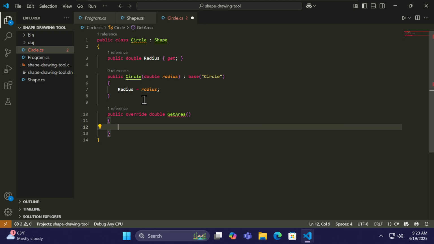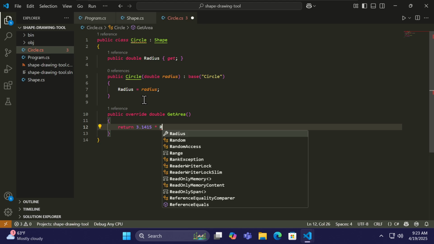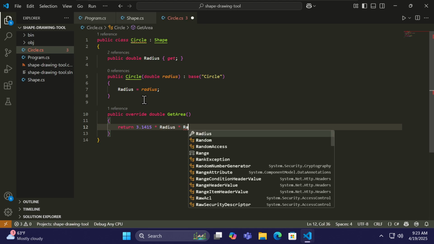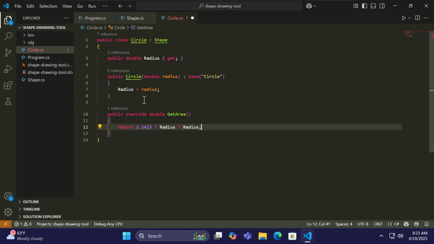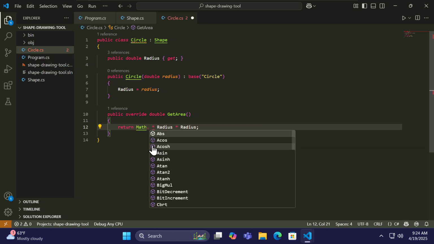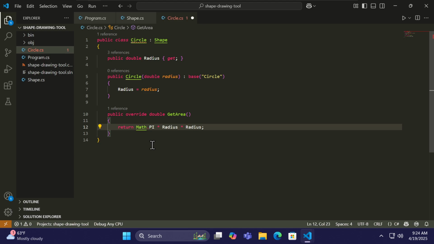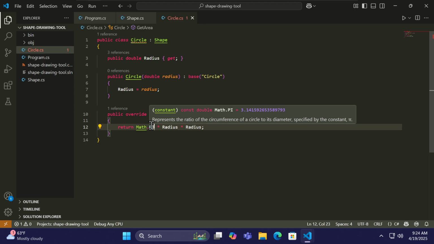So what we're going to do here, let's do return 3.1415 times radius times radius. We know the area of a circle is pi times radius squared. So we could hard code a value here, but there's math in C# already. We can do Math.PI. This one's a much more accurate one than what we're going to see. It goes a little further. So we're going to use that instead.